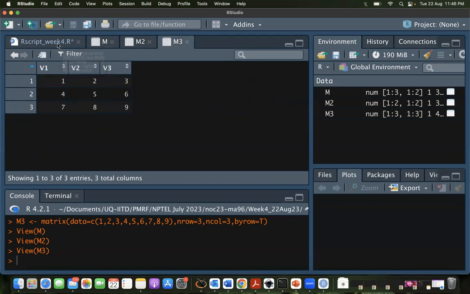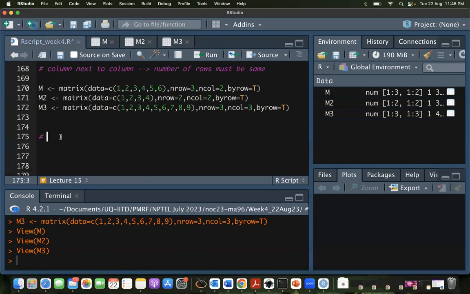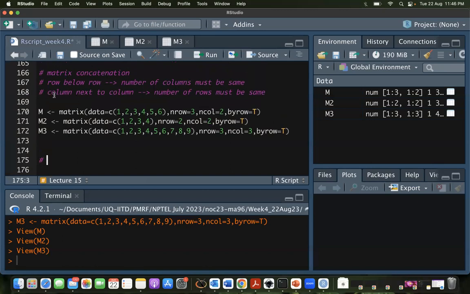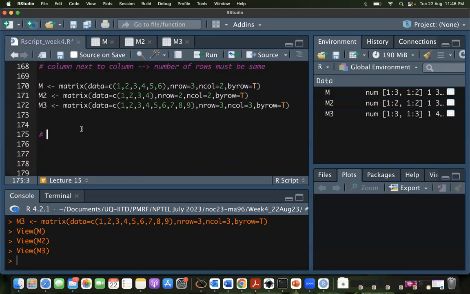To add something side by side, if I want to add a column next to a column, the number of rows must be the same.